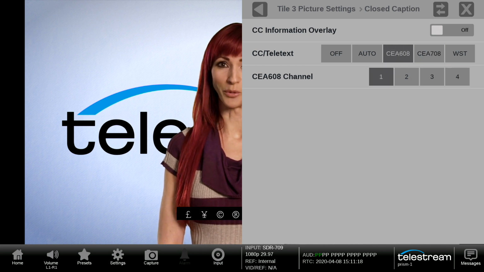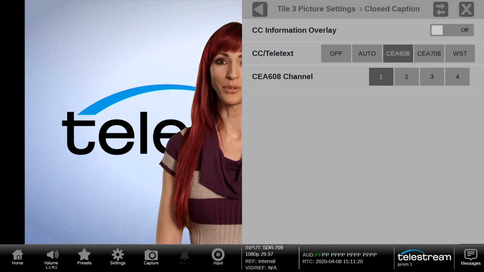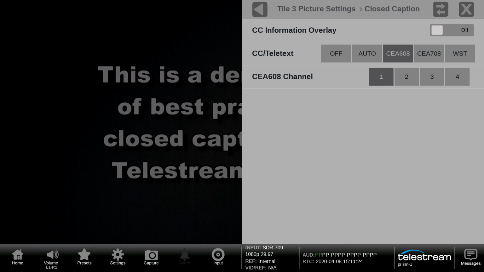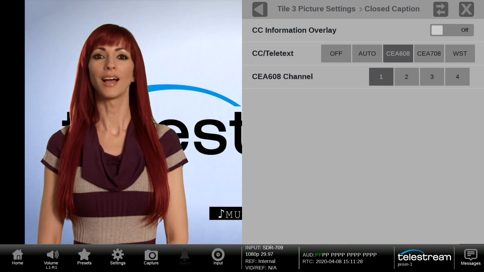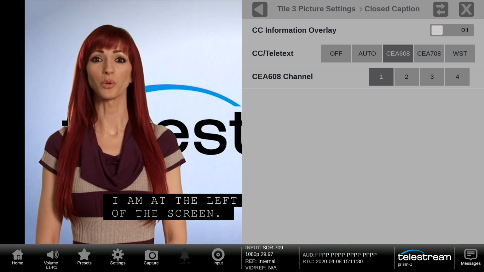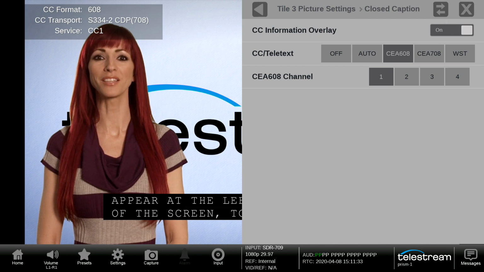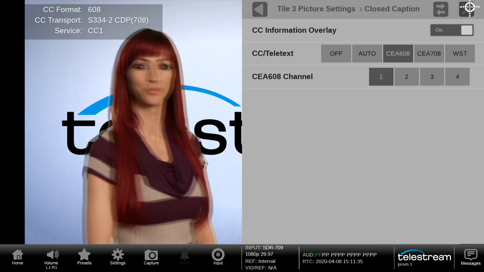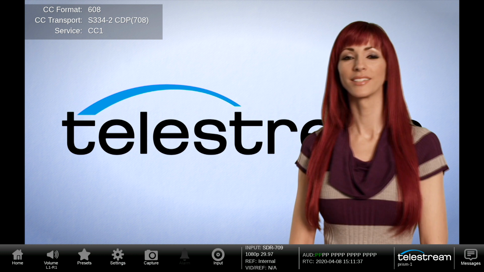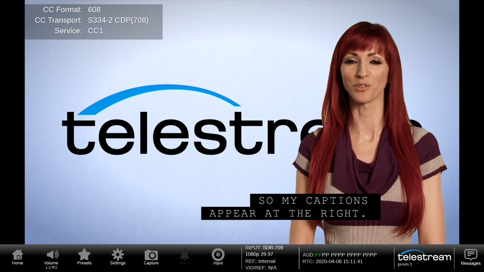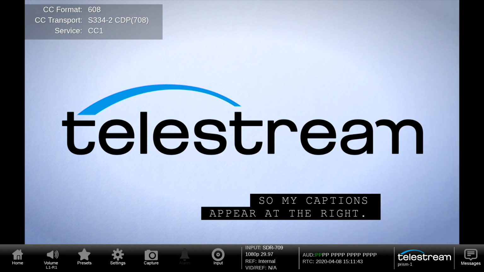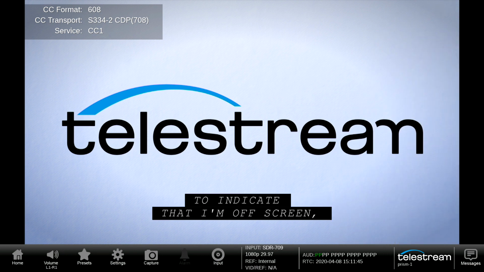The captions will be overlaid in the picture display, allowing the user to verify the presence of the captions and ensure that they're being decoded correctly. Additionally, the user can select CC information to be overlaid within the picture display, to provide information on the type of closed captions currently being decoded, allowing the user to quickly verify what types of caption format, transport, and channel of the service are currently being displayed.